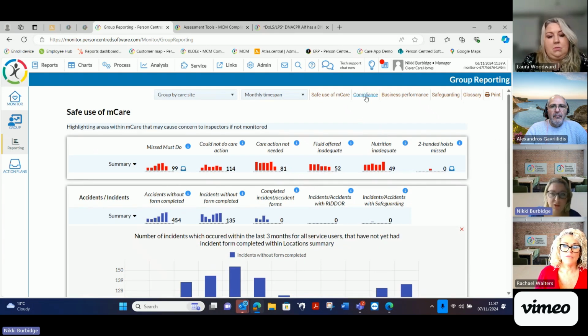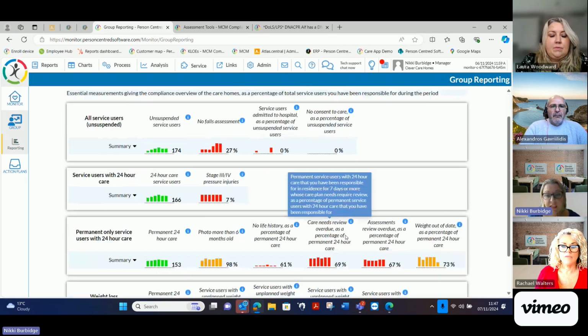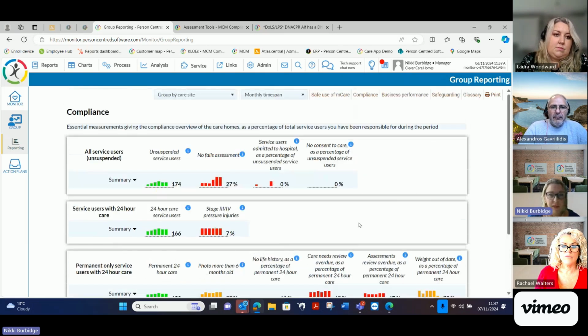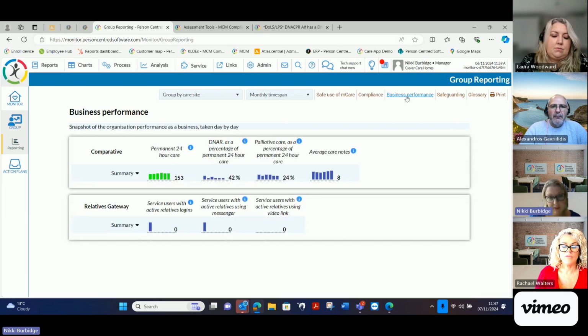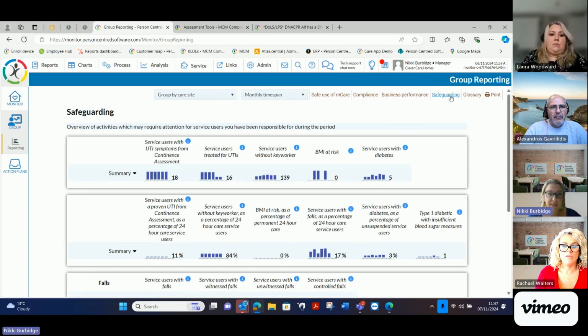Have a play with it. You'll soon get used to it. You've also got compliance, so falls assessments, your stage 3 pressure sores, etc. Lots of different things like photographs not being updated, all that kind of thing. You've also got business performance, okay? So this will give you a good gauge to that, and your safeguarding. So have a look on your system, see if it's on. Reach out to me and Rachel if it's not on. We'll probably find a way to get it put on for you. Okay, so hopefully that's helpful.